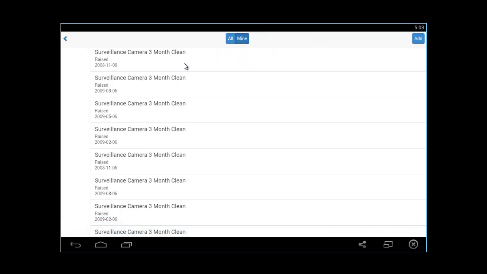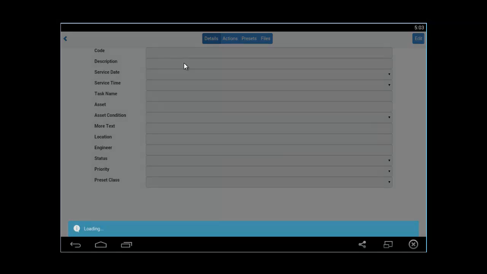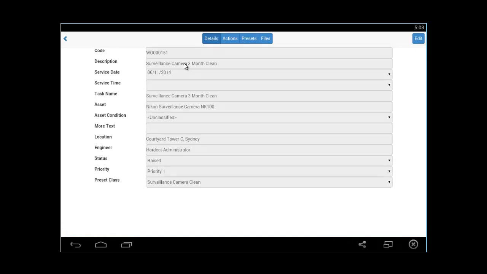They can either see all work orders or work orders just associated to them. To open up a work order to view the details, it's as simple as tapping your screen on the work order listing, and that will then take you to the work order record details. Once the record is opened, you can now see all the information about that work order.